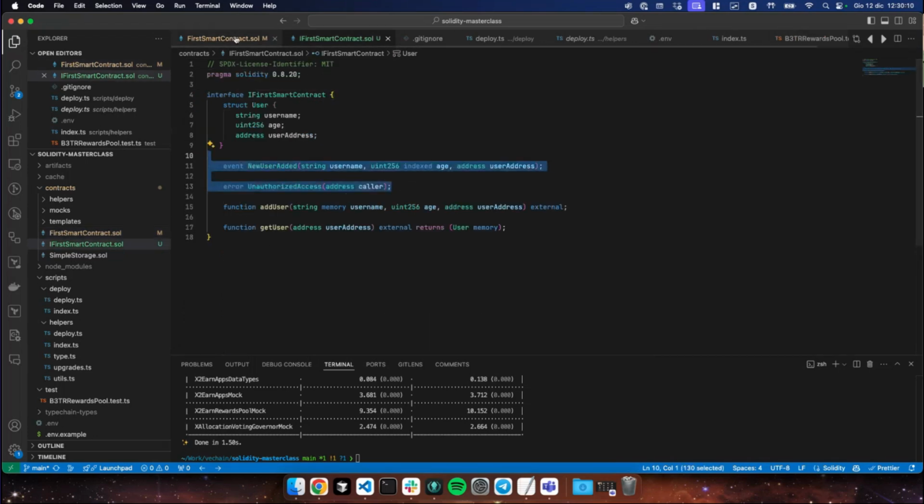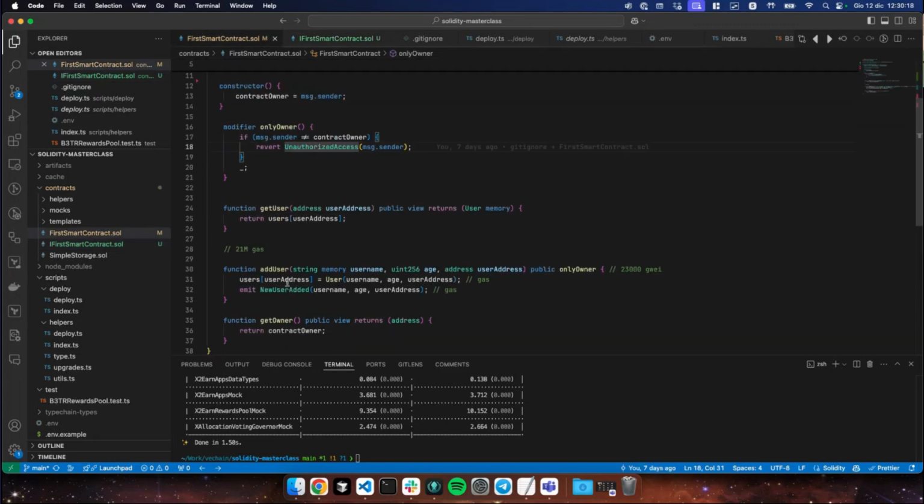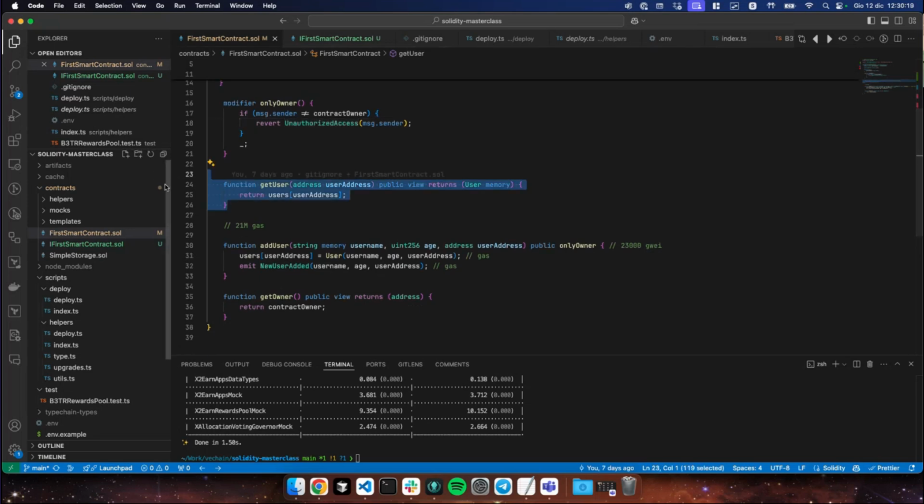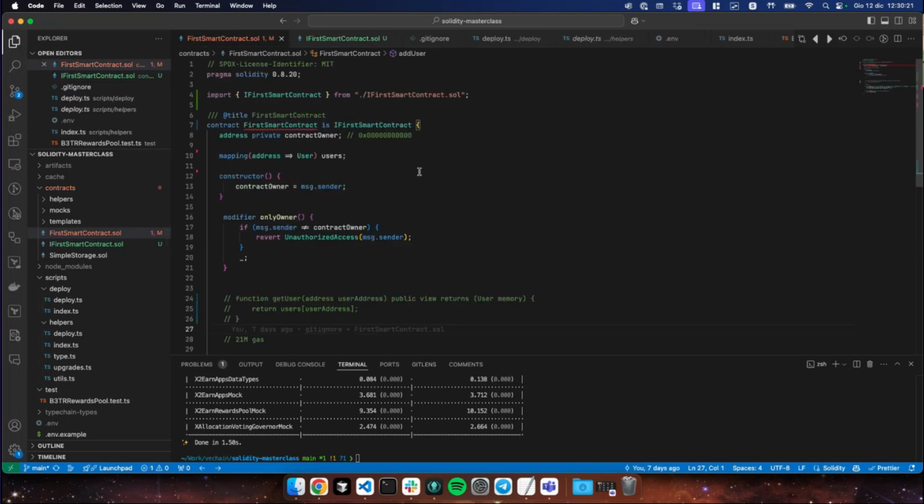Now what about the functions? We declare them as external in the interface. If I comment this one out, you will see it's already red. If I put my mouse over it, it says this contract should be marked as abstract. What is an abstract contract?